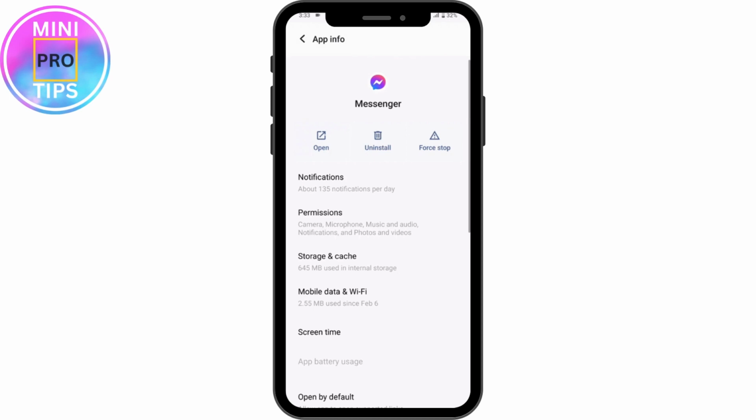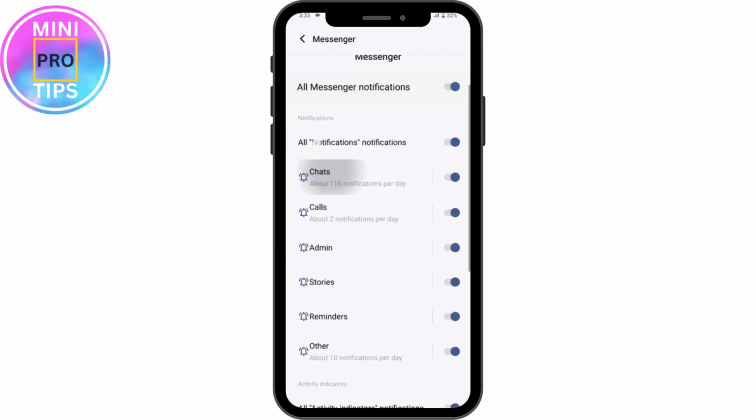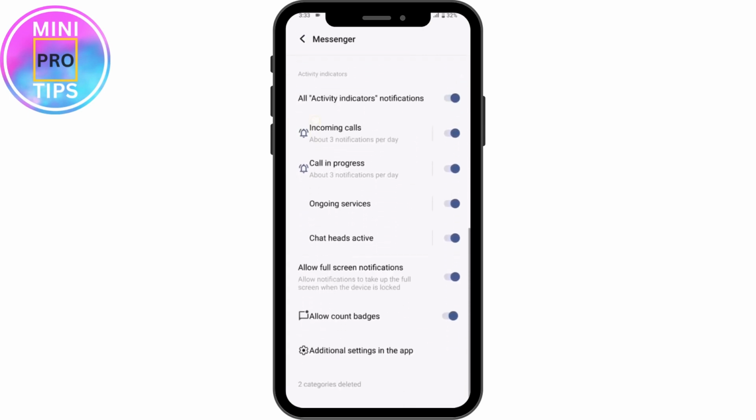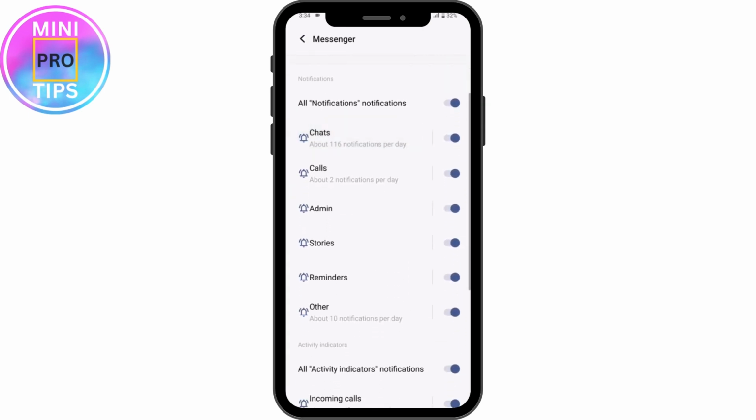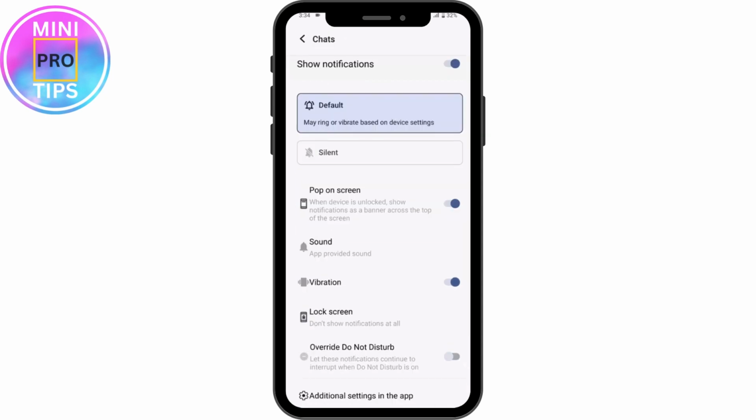And under your app info, here you may have notifications option. Tap on notifications, and under your notifications, here you can scroll down, and here you will have chats option. Tap on chats. Here you may have active chat heads option, but if you don't have that, then you will have that option on your Messenger application.